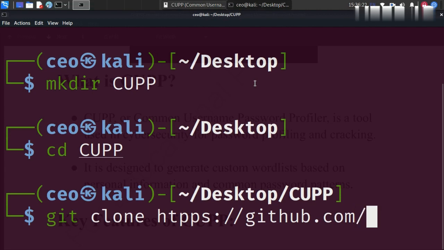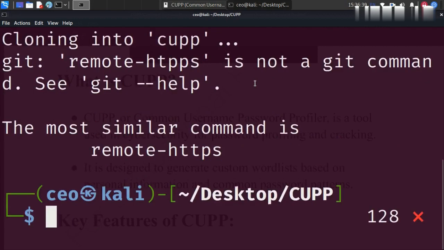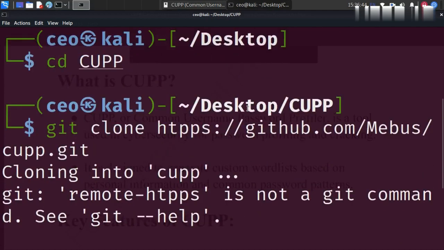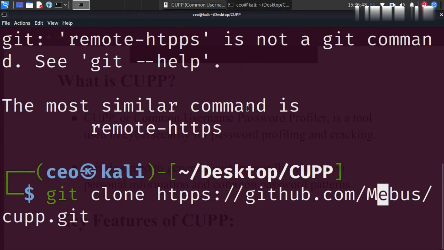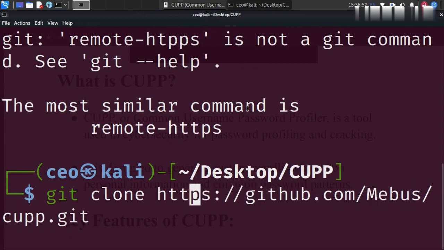Both ways work. If it was a tool that was big, maybe 500 megabytes or some gigs, you might be concerned. Here I made a mistake. I'm going to correct it. It's HTTPS.